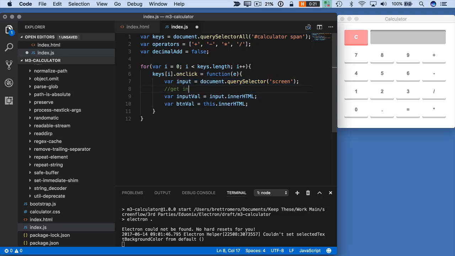So get input from display box is basically what that is. And then some button was pressed. Which button was pressed? All right, so that handles that situation. Now we're still inside of this big loop. And what we're going to do here is button val equals C. So we're looking now for the clear scenario.